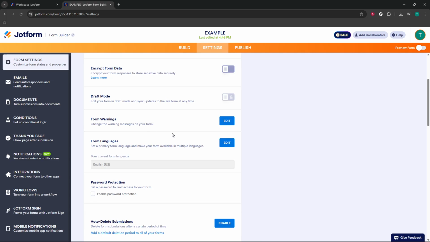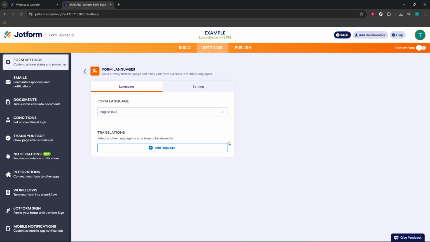Now locate the Form Languages section and click the Edit button next to it. This is your hub for managing how your form appears to people who prefer different languages. It's designed to be straightforward, so once you're here, you're nearly done.